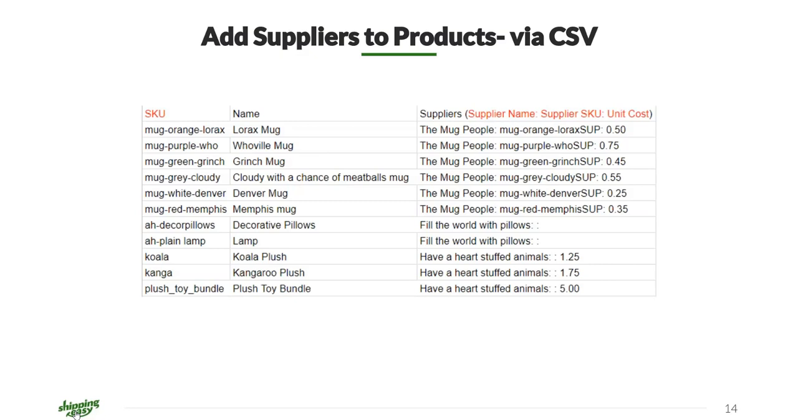For updates via CSV, we will need to have 3 pieces of information listed in the supplier cell. So this will be the supplier name, the supplier SKU, and the unit cost, all separated by colons. So a supplier SKU is generally something that your supplier uses to identify this product when they receive orders for it. This is going to be a required field that you must leave a space for in the cell. So even if you won't be utilizing it, you can still leave a space for it there.